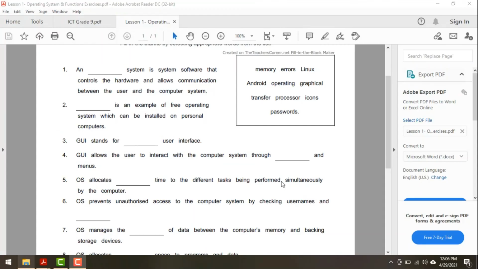Okay, so we're going to answer these 7 statements here. It's a fill-in-the-blank exercise. You have been provided with a few keywords here: memory, errors, Linux, Android, operating, graphical, transfer, processor, icons, and passwords. You may pause your video to attempt this exercise.